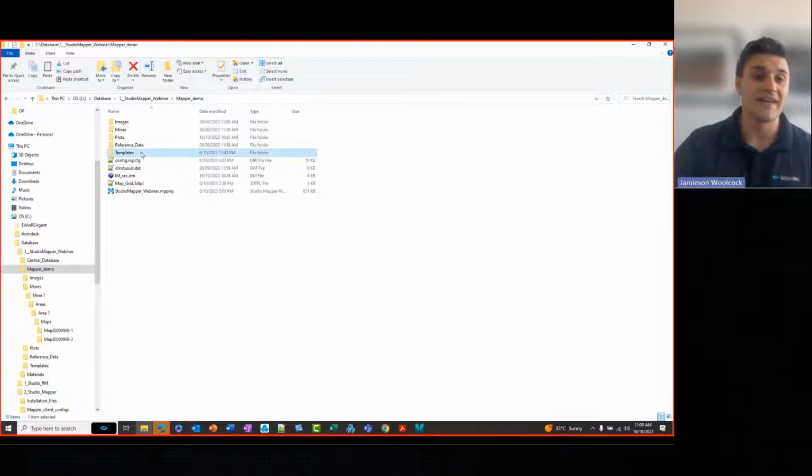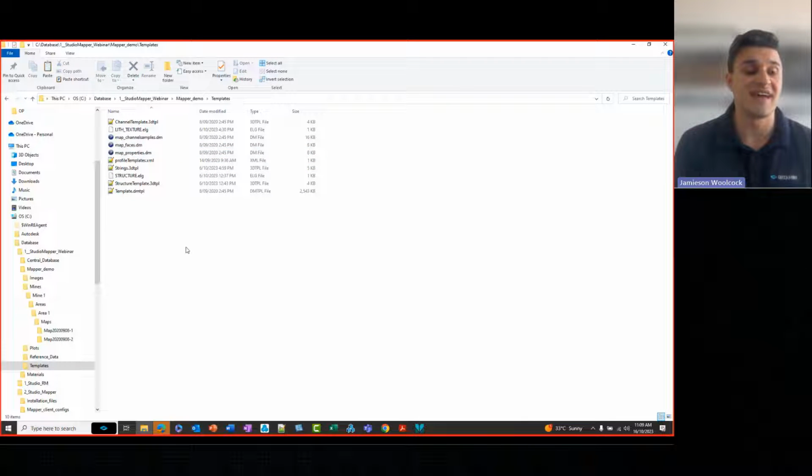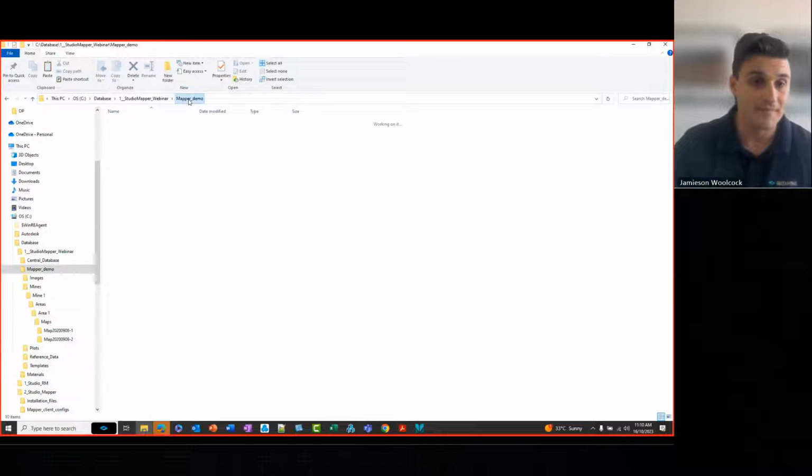Also in here, we've got a templates folder, which contains legends files, 3D overlay templates, plot templates, basically all of the site-specific formatting. So how do you want your geology to be colored, labels, line styles, all that information is contained here. Again, we create this for you to your requirements when you implement Mapper.